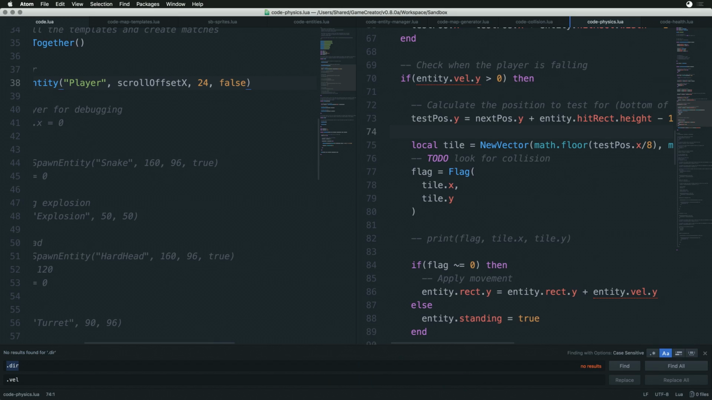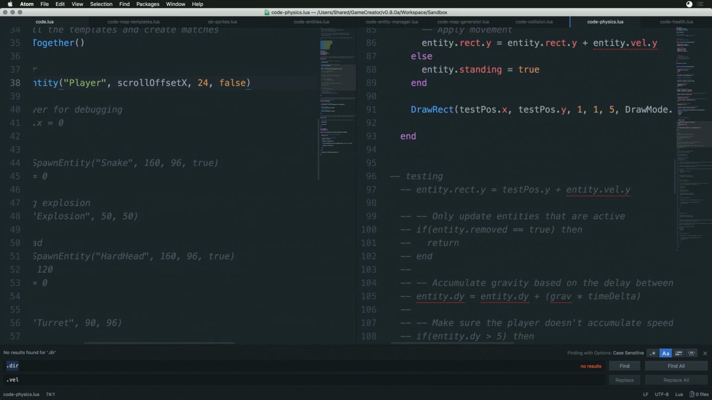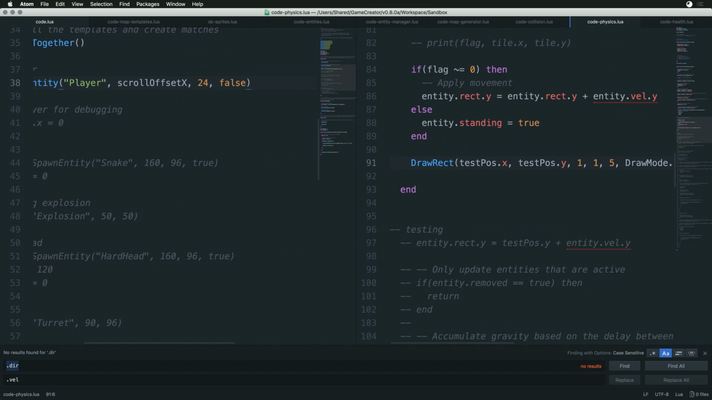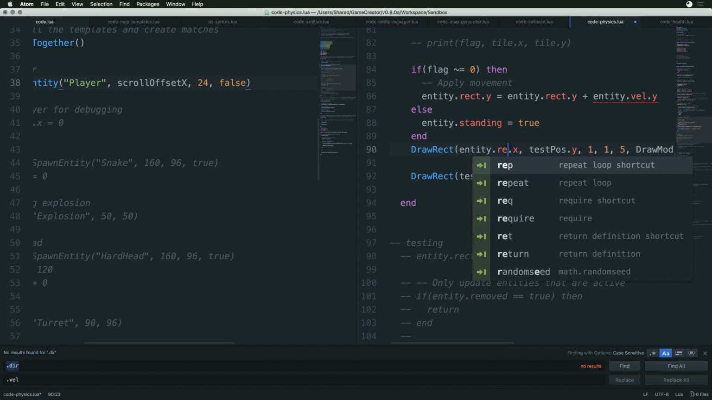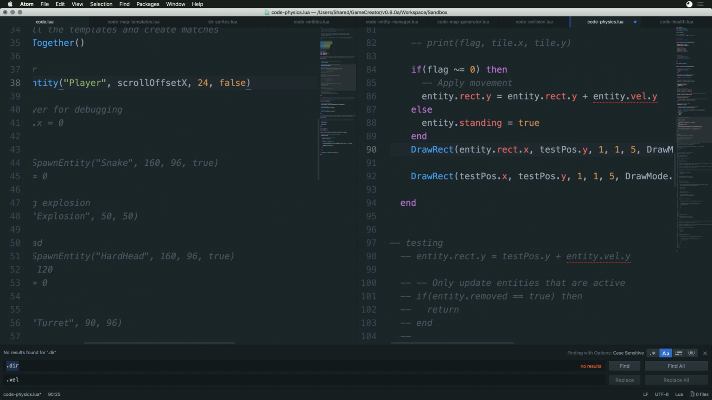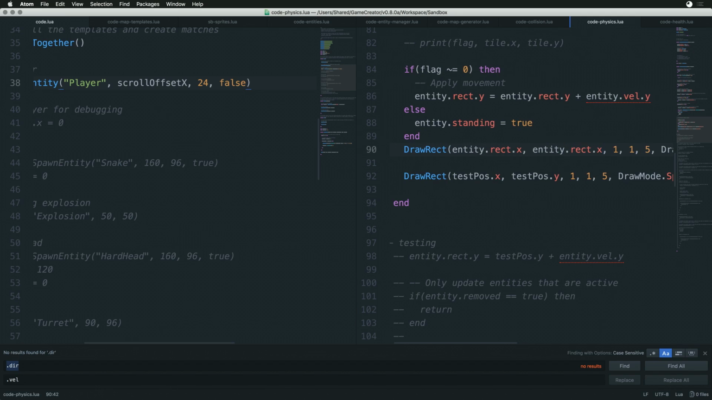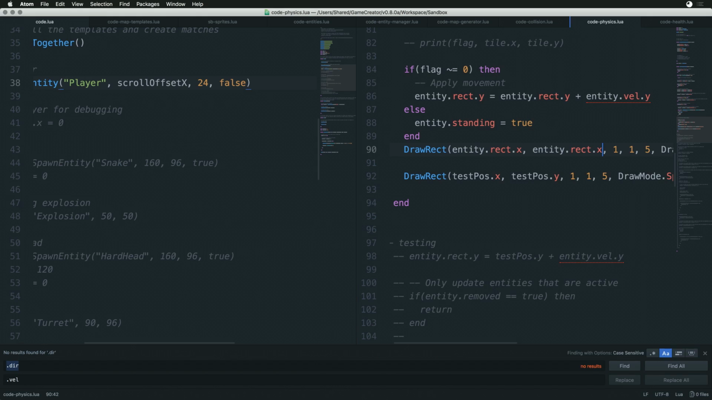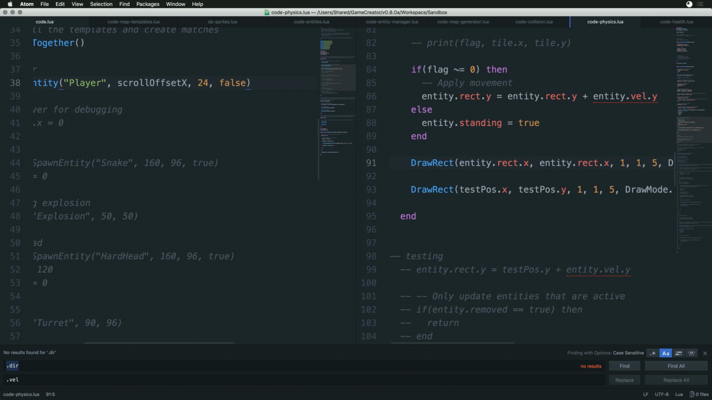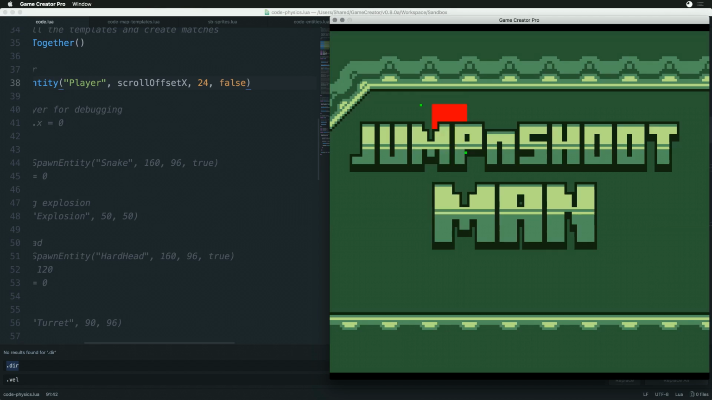Sounds really weird. Why? I just want to do entity rect x and entity rect y. I just want to see where the real x and y value is. The entity's x and y values. So the top left corner is where we're starting to test.